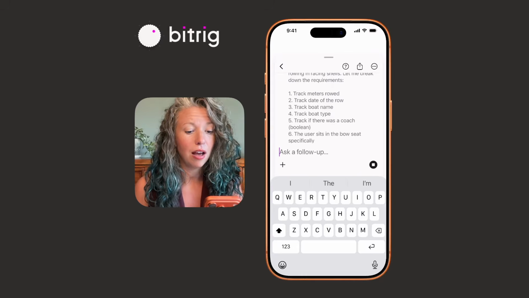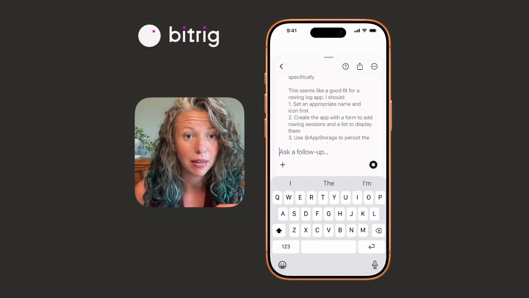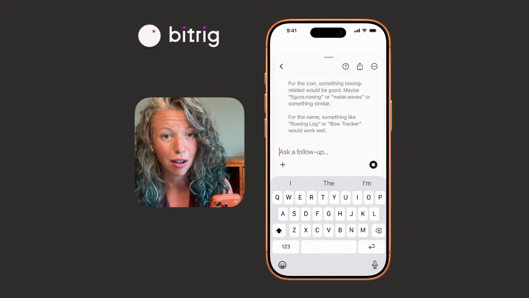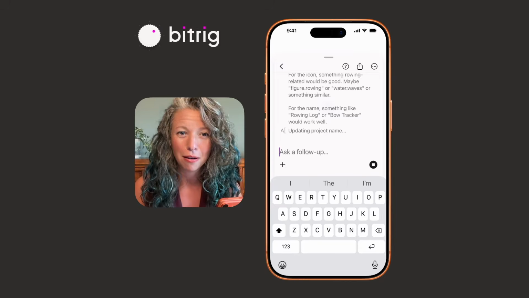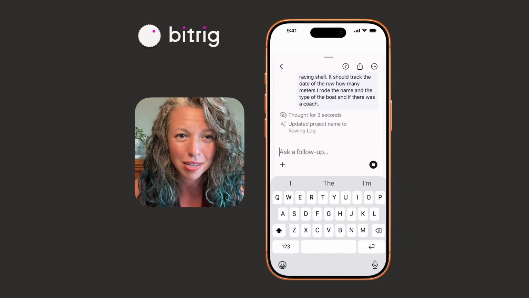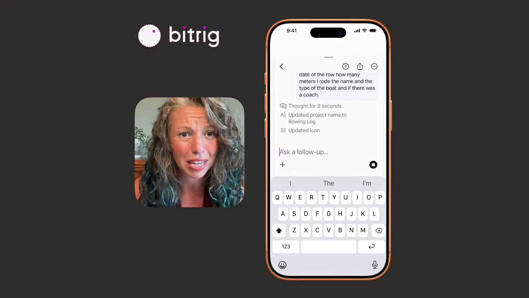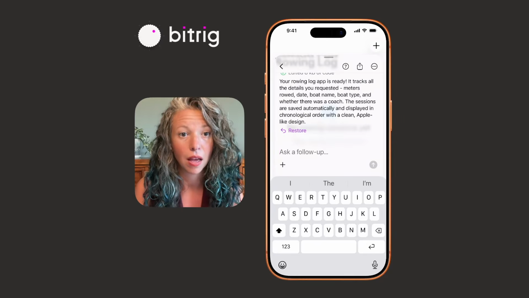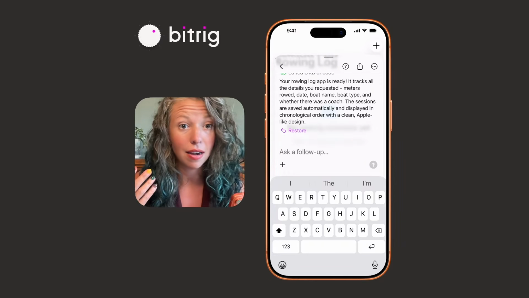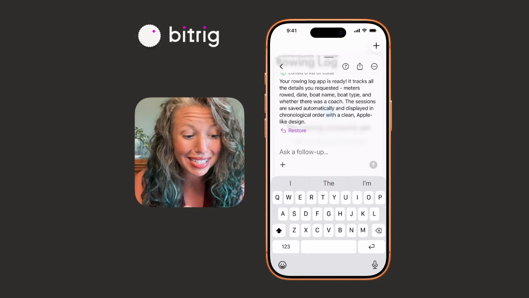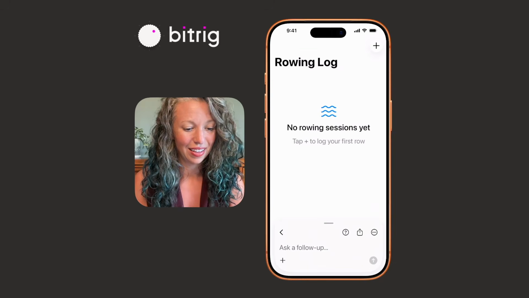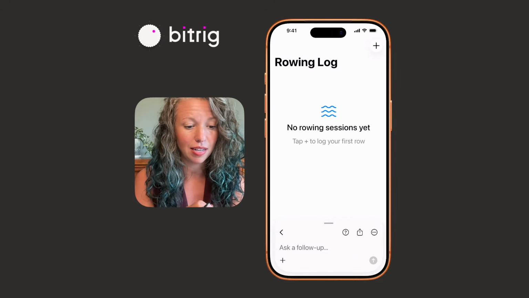All right. Now, Bitrig is going to think a little bit, and it doesn't take that long, but just to spare both of us this awkwardness, I'm going to edit out all of the thinking bits. You can always scroll back to see what it thought about. Okay, and now it's made us an app. Let's dig in. Okay, looks great. It's empty, as I expect.